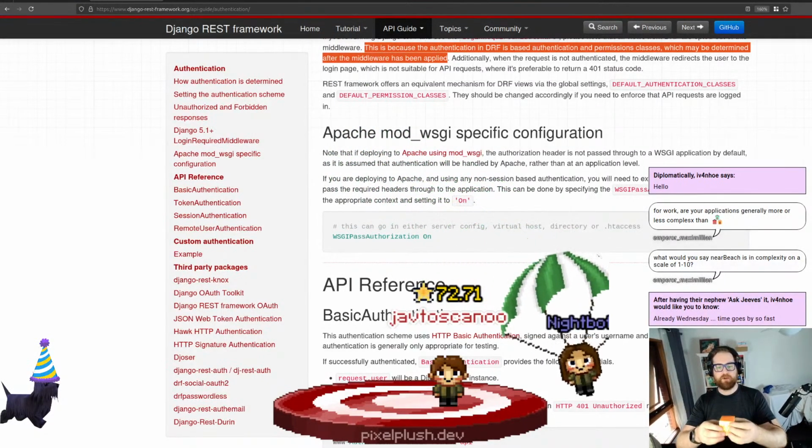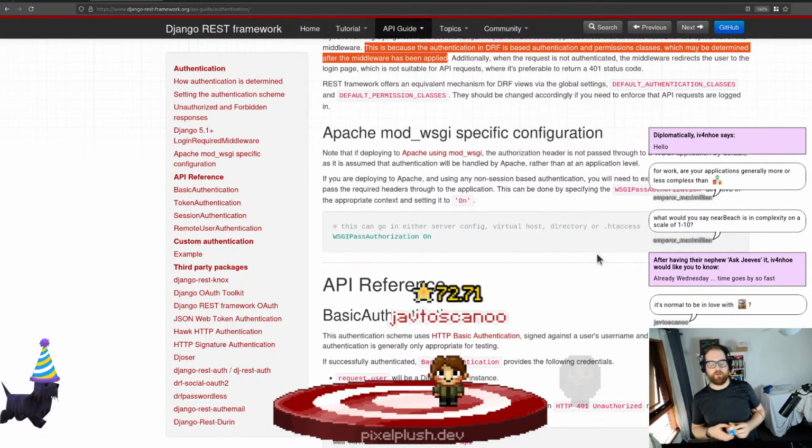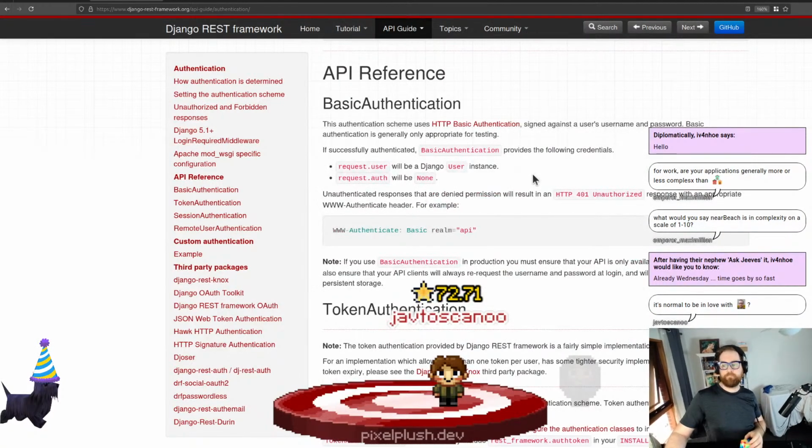Note that if deployed on Apache with mod_wsgi, the authorization header is not passed through to the WSGI application by default, as it assumes that authentication will be handled by Apache rather than at the application level. If you're deploying on Apache and using any non-session-based authentication, you will need to explicitly configure mod_wsgi to pass the required headers through to the application. All right, cool. That's good to know.